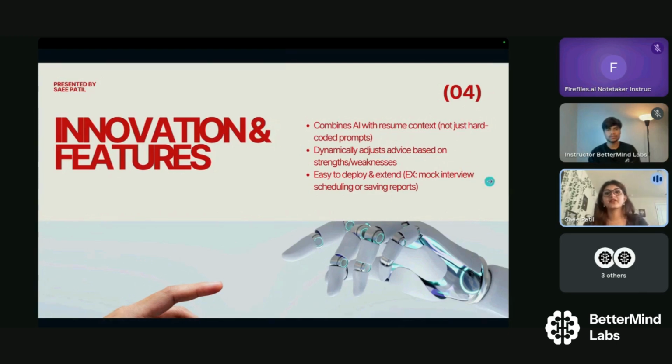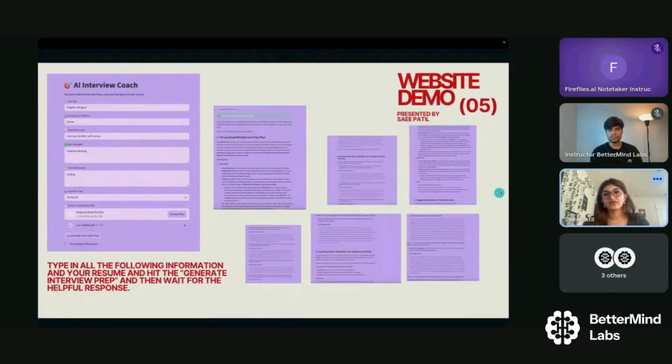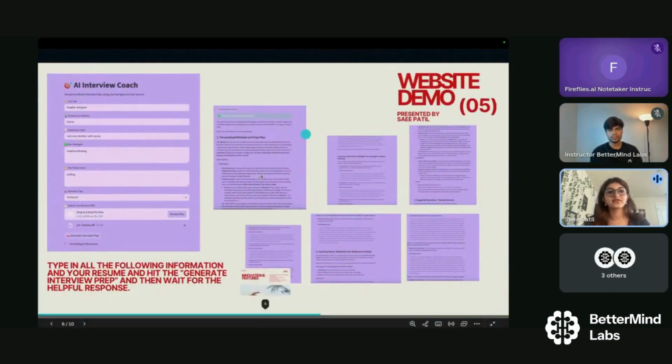So it combines AI with resume context, and the advice it gives you gets adjusted according to your strengths and weaknesses, and it's really easy to deploy. And then that is how it looks.